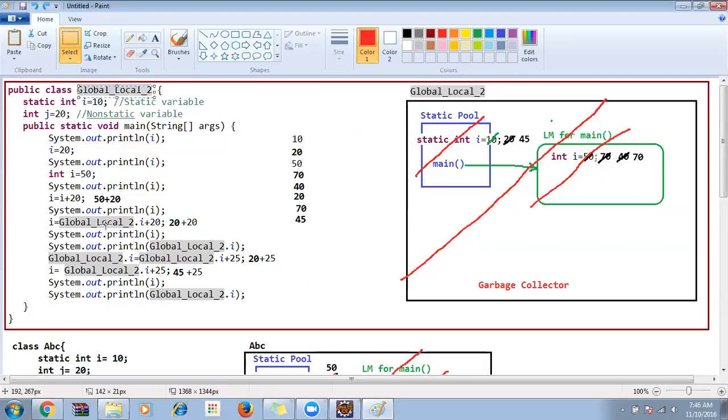Did you guys understand? When you refer with the help of a class name, the search always goes to the static pool. In the static pool right now, what do we have? Before, it was 20. So that 20 was taken, plus 20, it will be 40. Then I'm storing that again in the local variable i. That's it. Okay, now I got it, thank you.